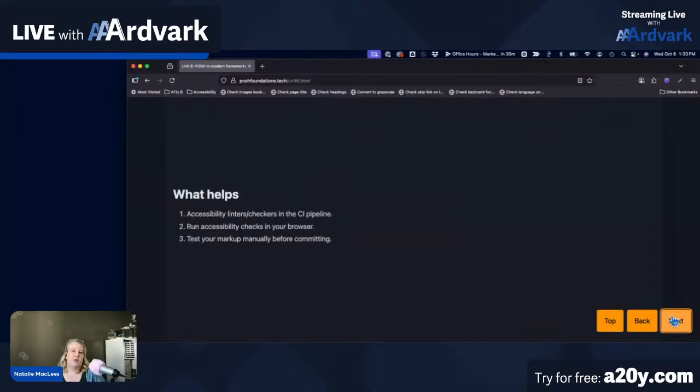No, there's still some work to be done, which takes me to point number 2, which is running accessibility checks in your browser. So while you're working, you're in your dev environment, coding things up, run some accessibility checks in the browser, both automated and manual.